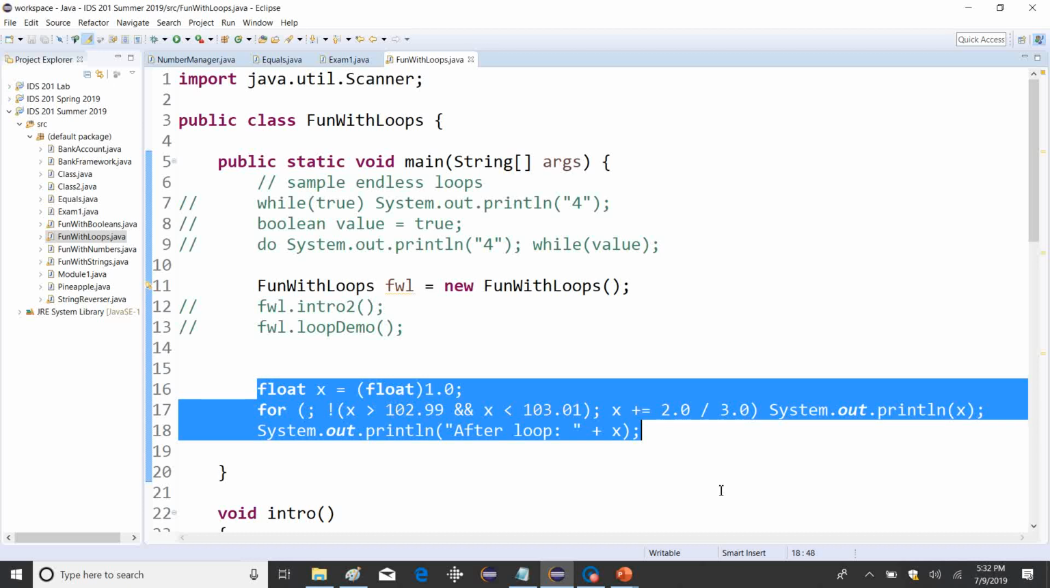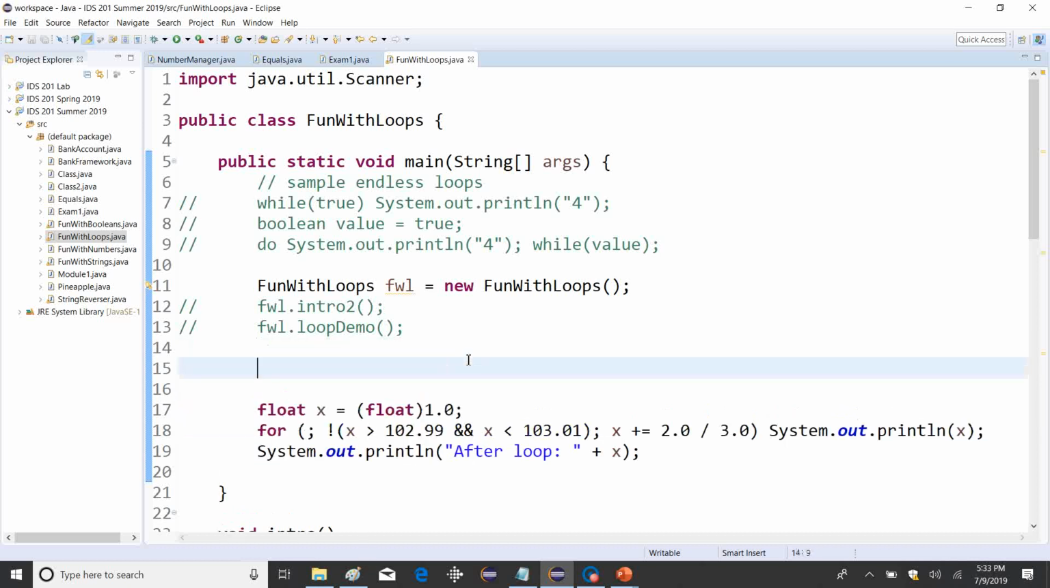Yeah, we're adding a double to the float, right? And we're storing the result in a float. That's wrong. You can't do that. You can't say something like float x equals 1.0f plus 2.0. You can't do that. Okay?